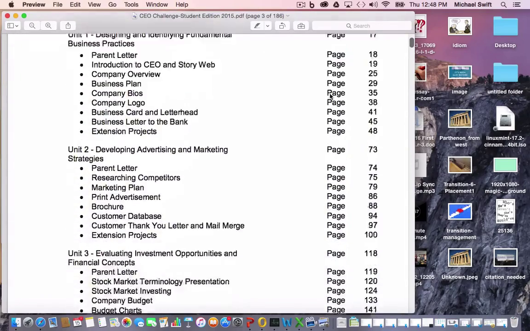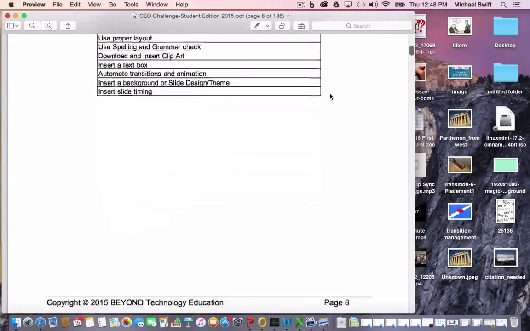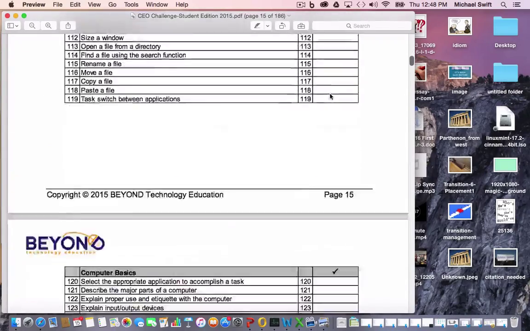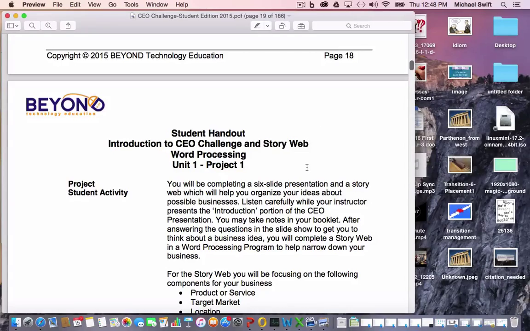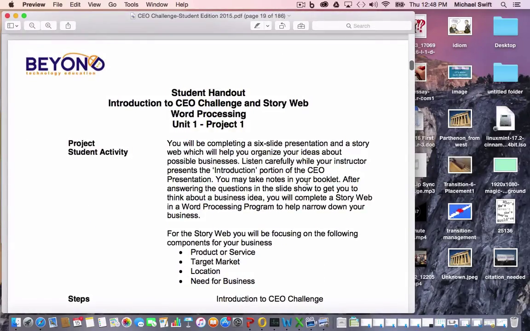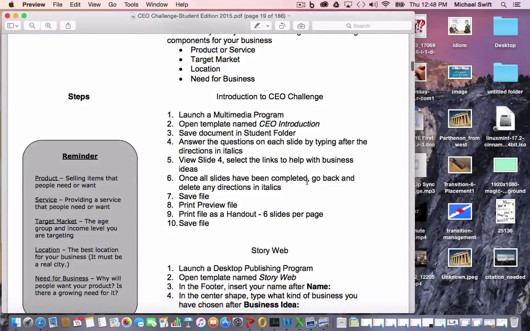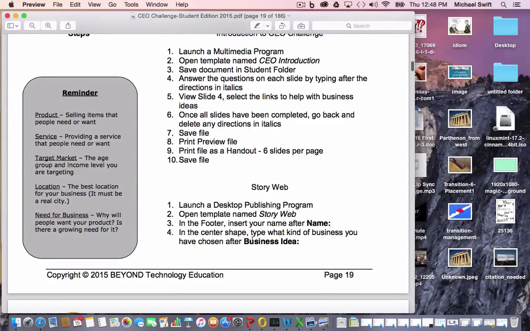And what you are going to do is you are going to go to our very first activity. So we'll go ahead and scroll down. Our very first activity on page number 19 of our student workbook is the Introduction to CEO Challenge and Story Web. Now we did the Introduction to CEO through handwritten. We talked about your interests, the words that describe you. So we're going to move straight on to the Story Web.